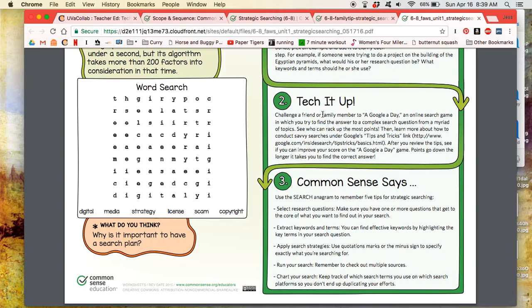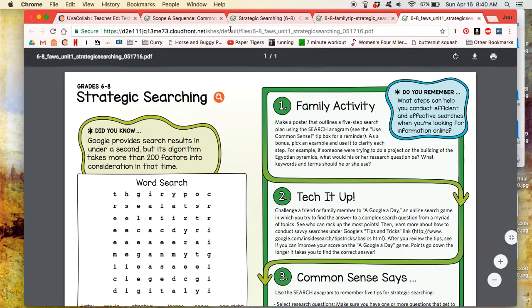They have a search game that I think you could incorporate into a lesson, maybe even as a hook. Doing something like a Google a Day game. And then they have the search acronym, which I think is helpful. And as I said, I think it would be great if you had it as something where the students could just glance at it before they did searching for a more authentic activity or more authentic assessment.